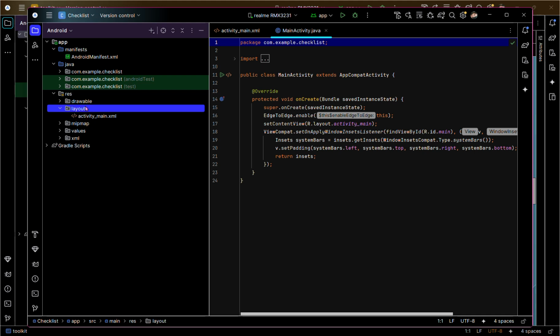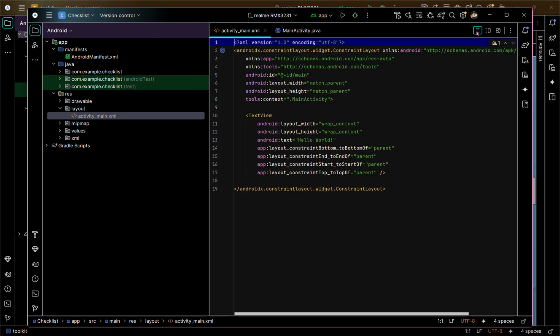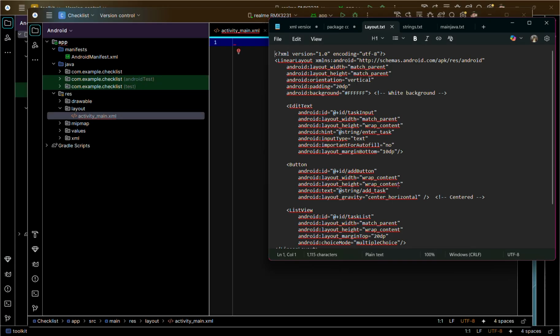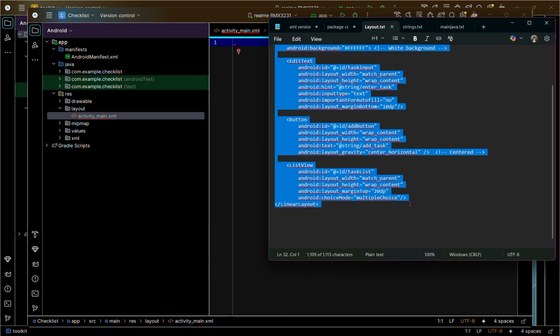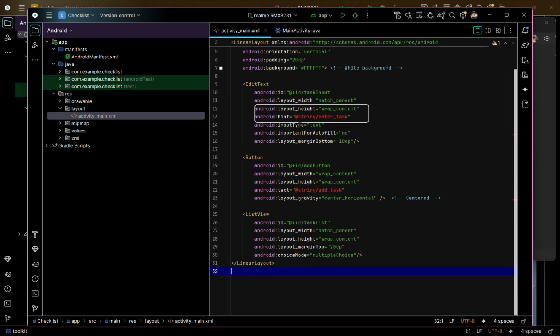So let's go to layout, then activity main, the code. Let me remove this one. So since I already have a kanang code, i-paste na nato siya dayon. Right click, copy and then paste.